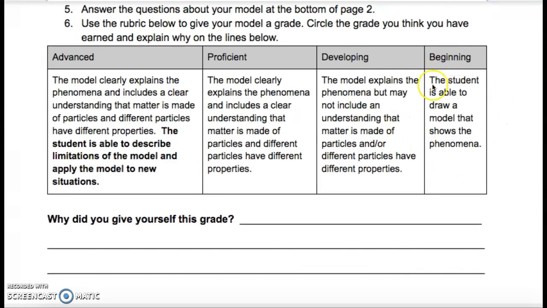So a beginning is just if you can just draw the phenomenon. If you're able to include some of the information about matter and particles, but maybe you can't really capture the idea that they're different or that they have different properties, that's a developing. A proficient is if you can really do that clearly and capture kind of the big idea that matter's made of particles, and that different particles have different properties. That's really how you get yourself to proficient.